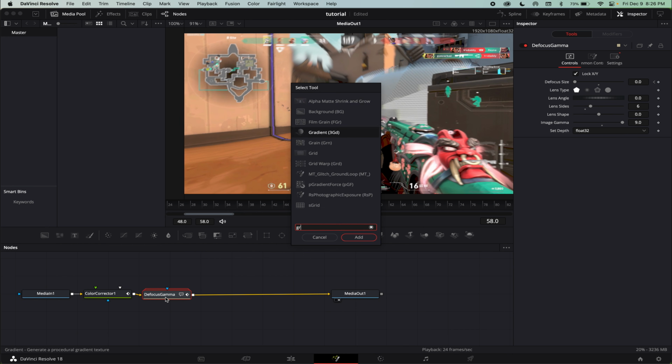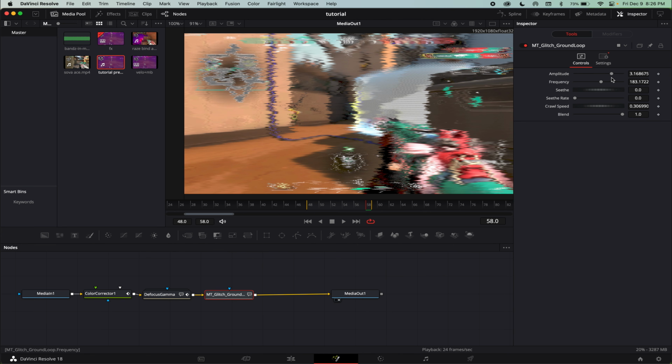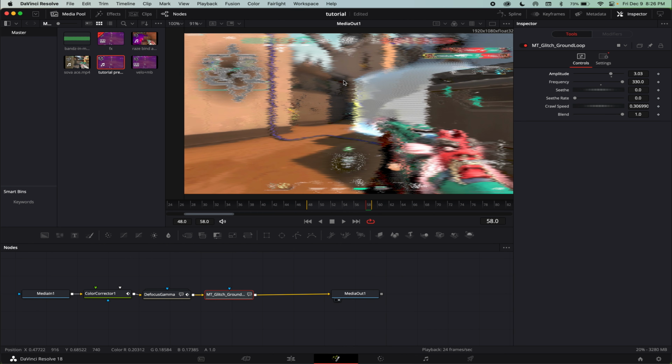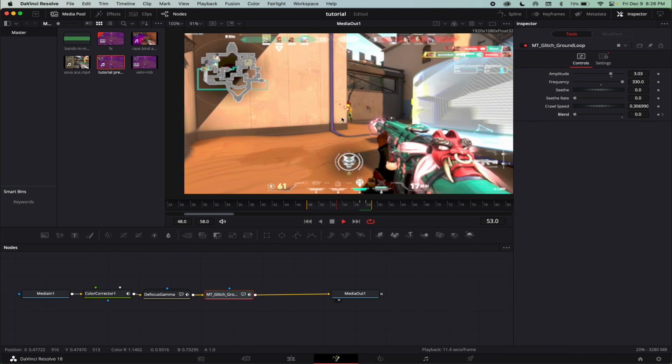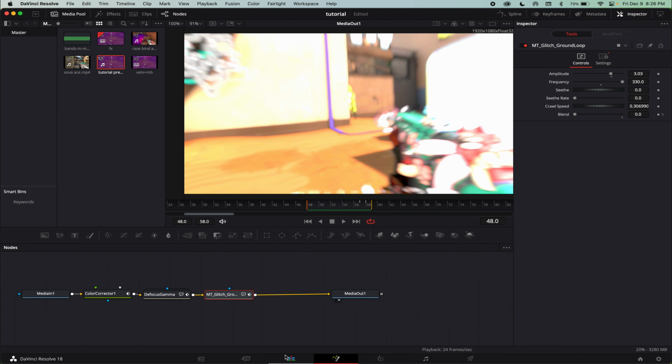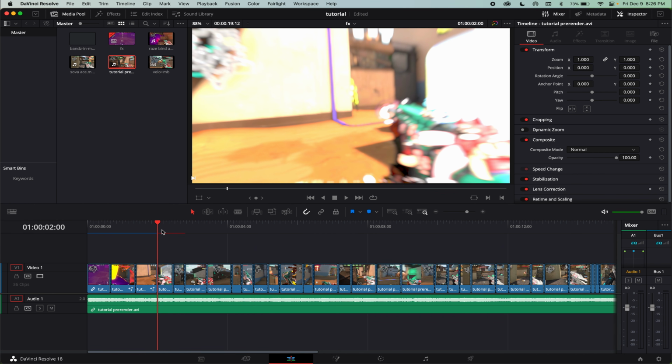Another one I really like from the MT glitch pack from Reactor is ground loop. This is pretty similar to brush strokes in After Effects. It gets that glitchy striated effect. I think that's the right word to use there. But I use this as a frame glitch a lot, like at the end of a clip. Yeah, it looks nice and scratchy.